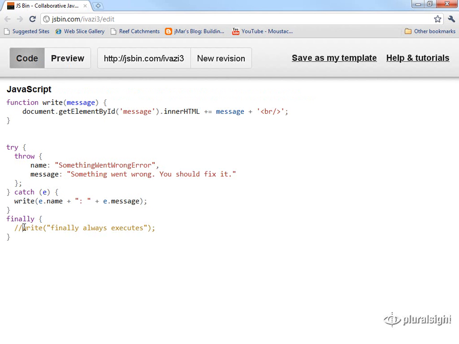If I uncomment a bit of code in the finally block, we should see that this output occurs and we see finally always executes, regardless of the fact that we're throwing and catching an exception. Perfect.